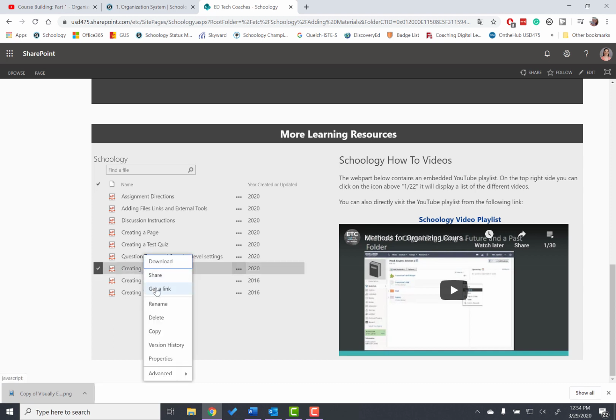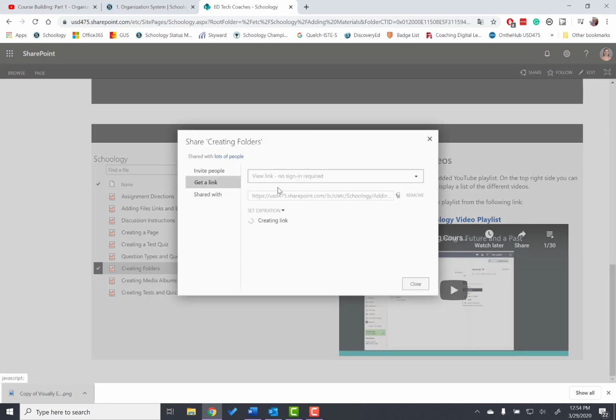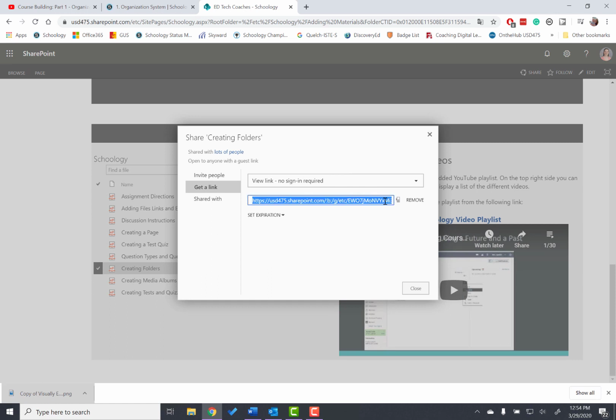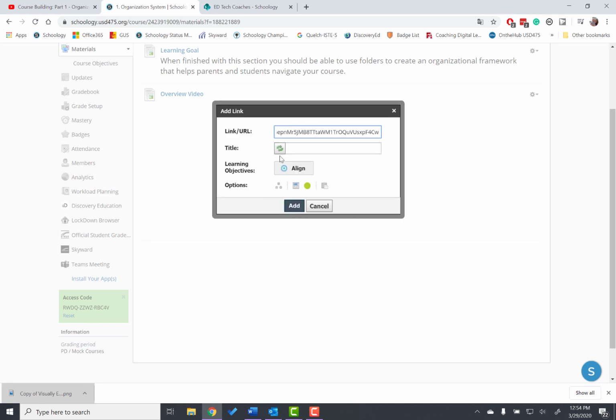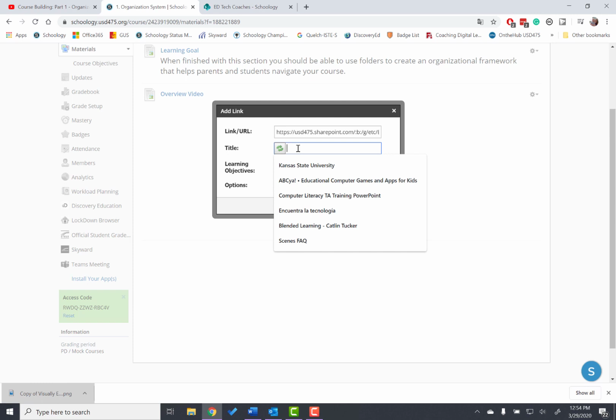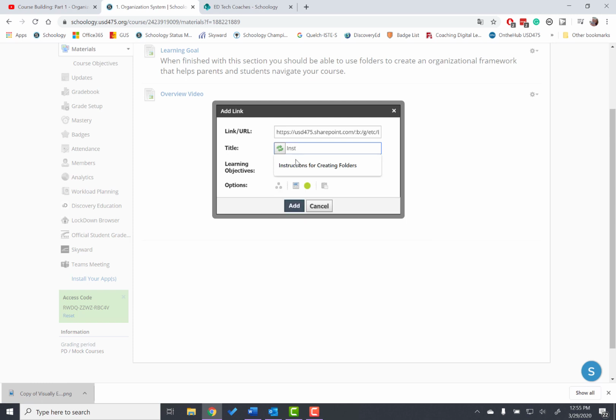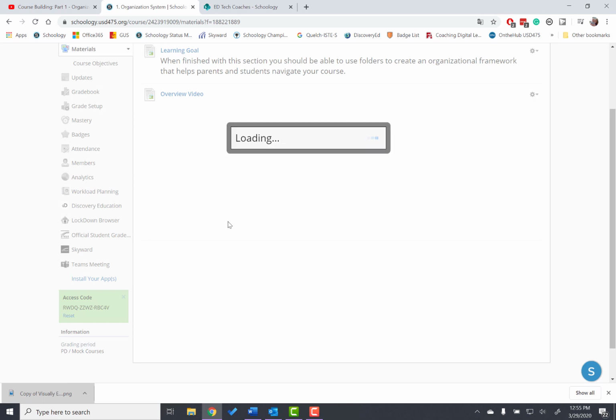I'm actually going to grab the link. Let's do share. And I'm going to copy that link. And then come back to my Schoology page. Click on link. And paste that code in. Now I'm going to give it a title. And I'm actually going to turn the display in Schoology off. I want it to open up in a separate tab so they can click to print it a little quicker. So I'm going to turn that off, and then I'm going to hit Add.